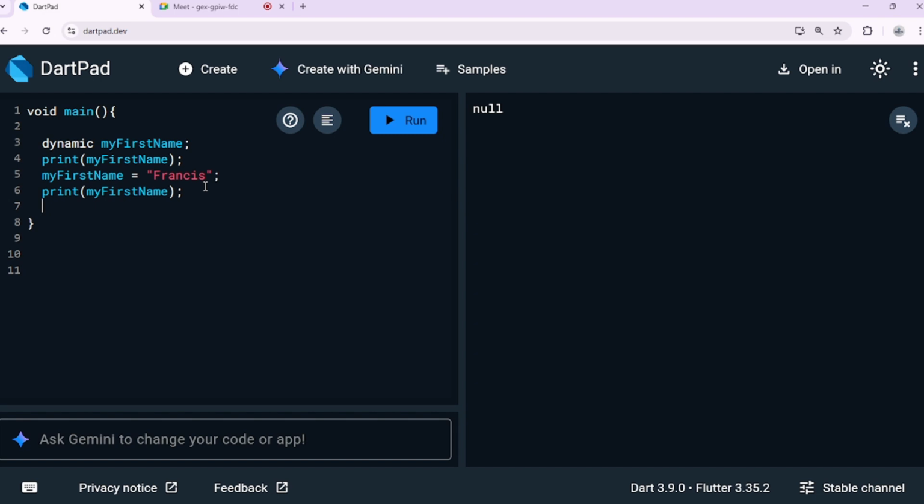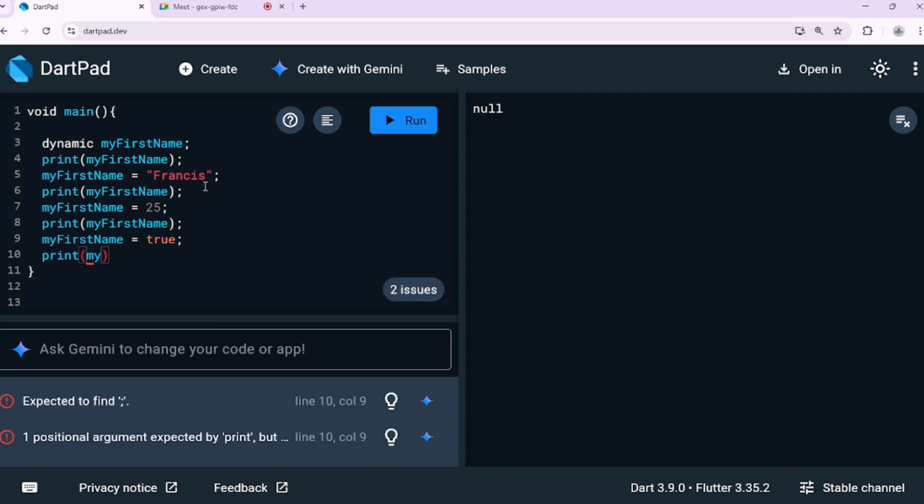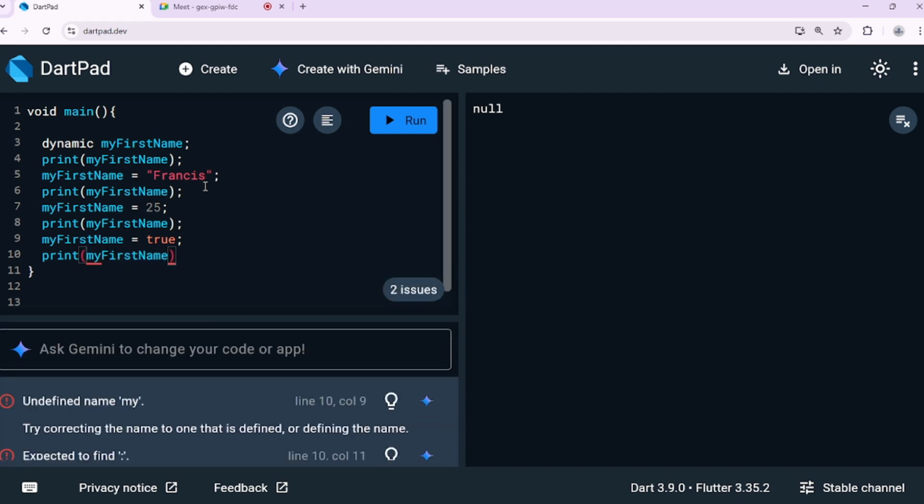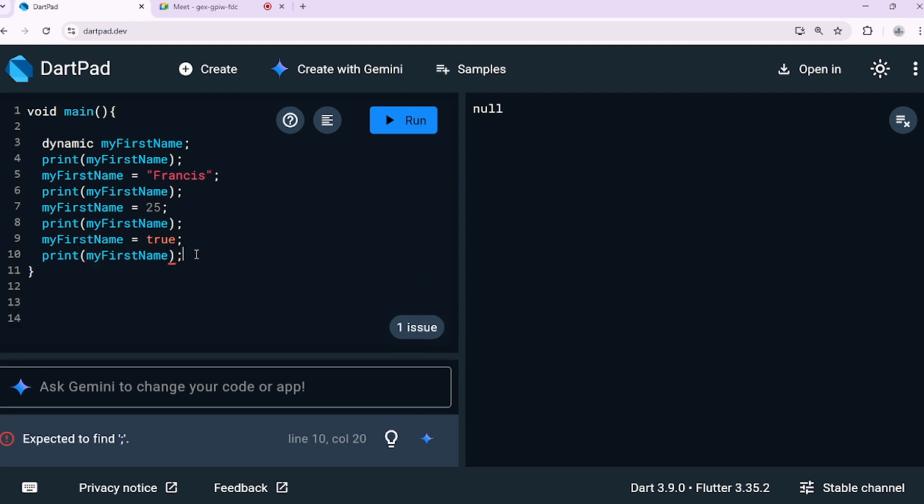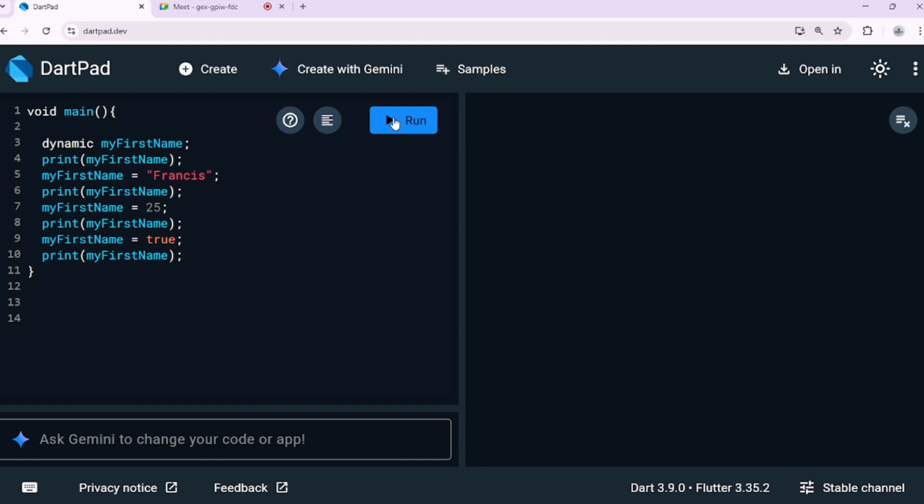Let me do my first name, the same variable, equals 25. Let me print my first name again. So at this stage, we now have a different thing. Let me do my first name again. Let me put a bool inside, equals true. Then I'll print it. At this stage, we know that we have different things inside. Let me run this and see what we have. You can see that the dynamic alone means that this box can take any kind of data type. That's why it's dynamic.